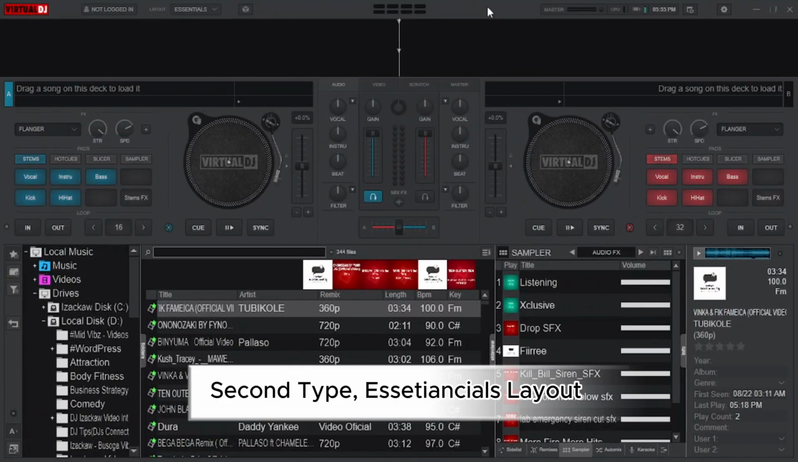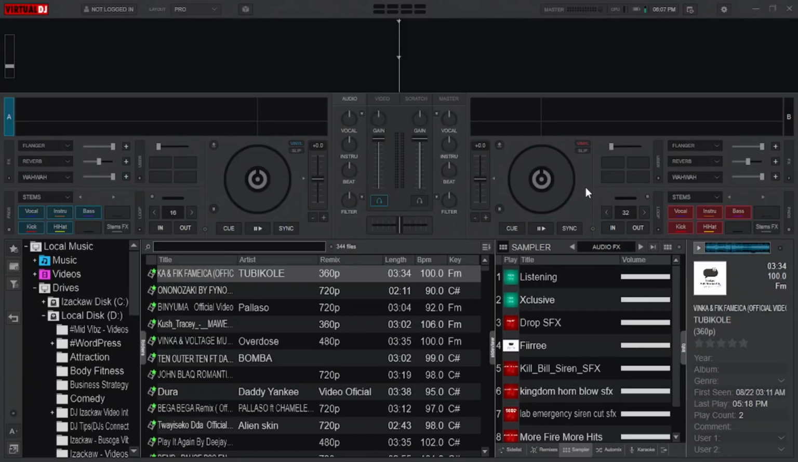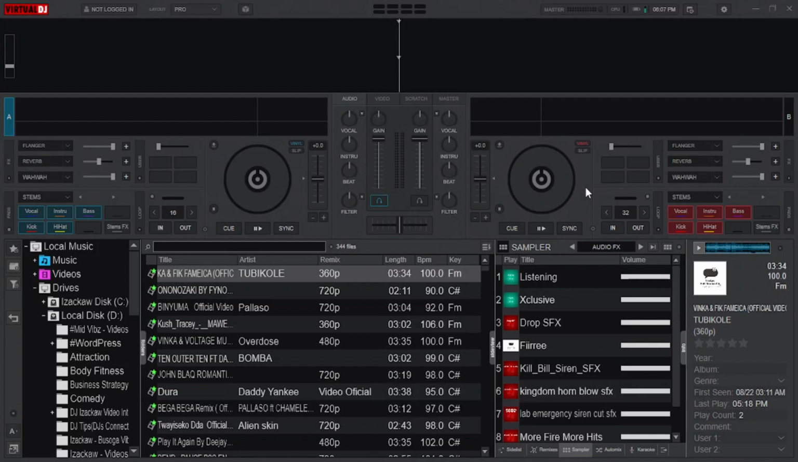The next one is the essentials layout. This one combines the appearance of starter and the pro layout, but this one is also limited. There are no modifications you can make here, which makes it a little bit similar to the starter layout. The next one in our list is the pro layout. When you decide to use this one, meaning you know what you're doing and you have a better understanding of the software, this one is fully customizable, meaning you can modify its appearance to your own liking.